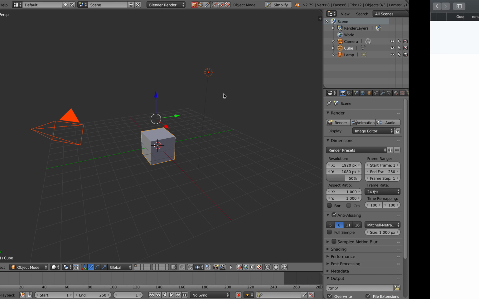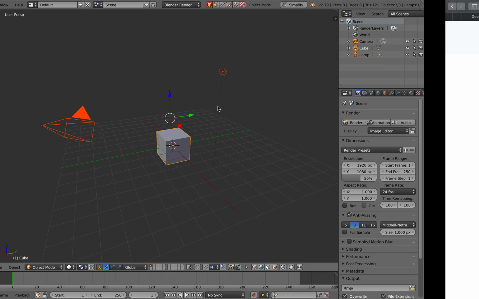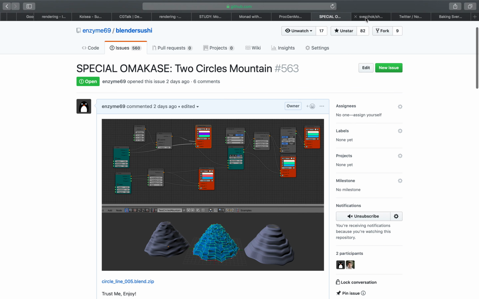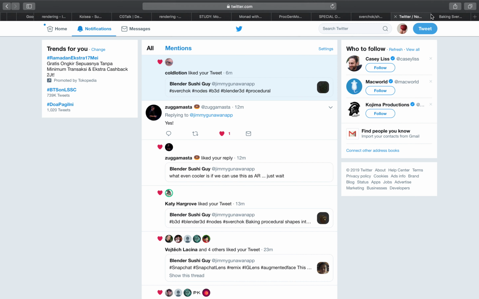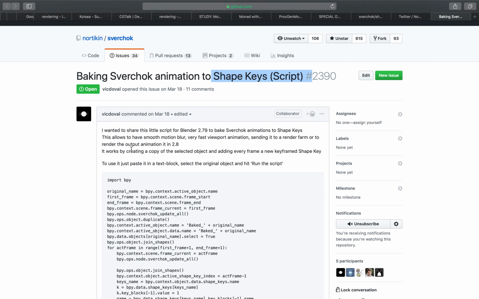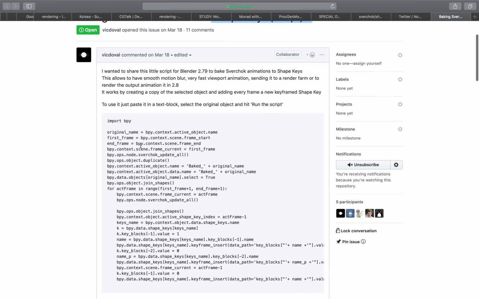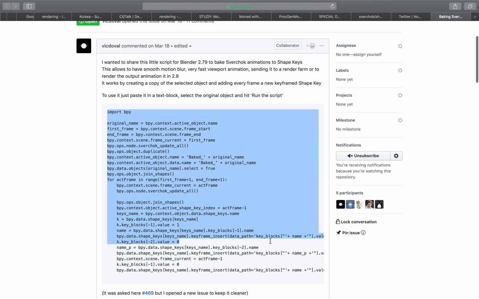Today I will be showing you a little trick that you can do using Blender and SVerchok. Basically, the ability to bake animations into shape keys. So what you really need is just a changing mesh, and then this script will bake it into shape keys. It's really, really simple. Thanks to Victor for providing this script.